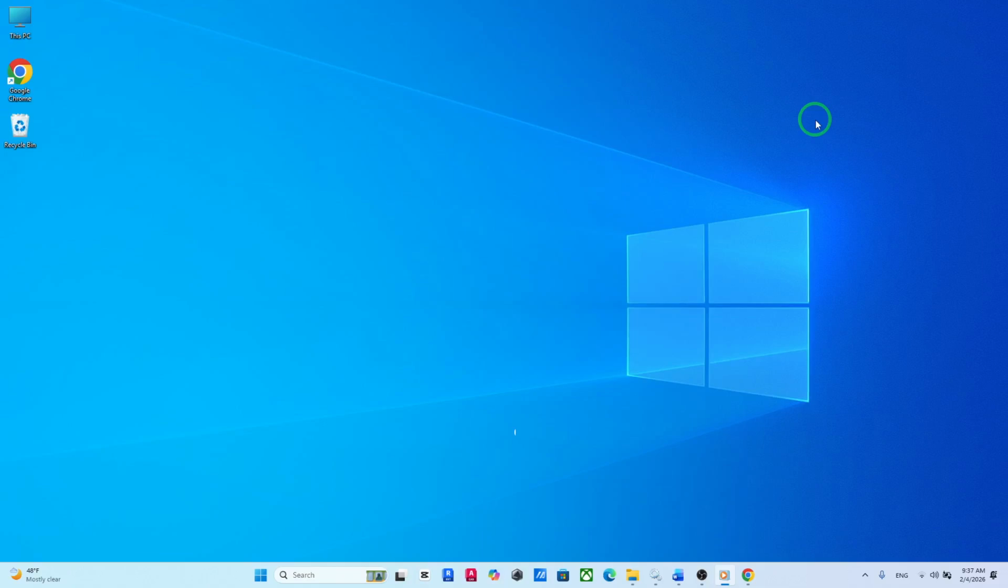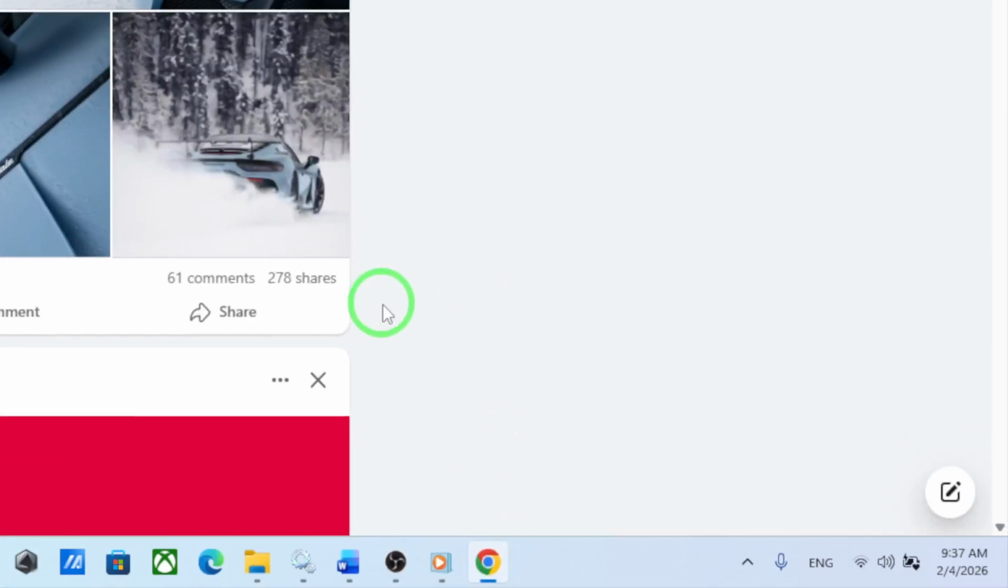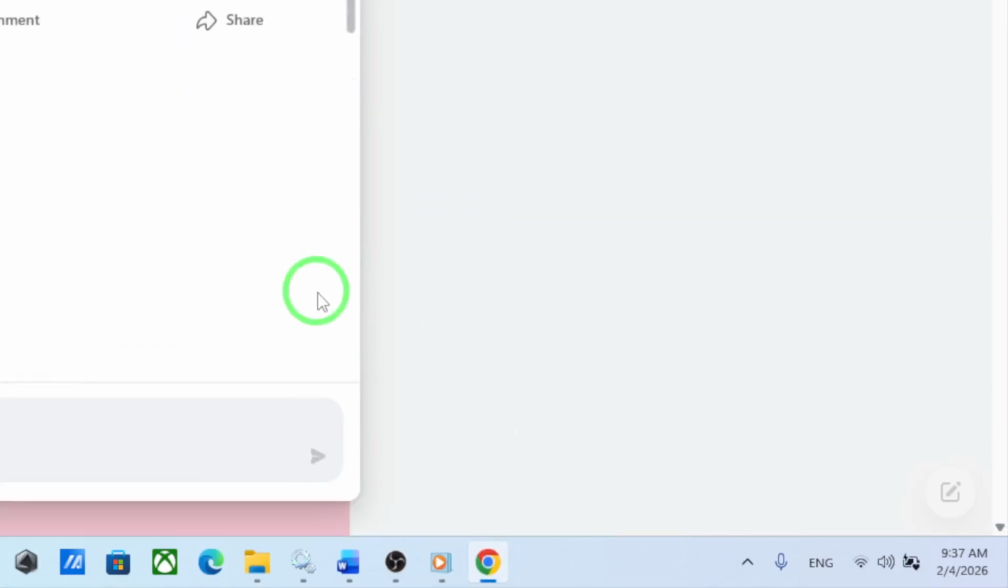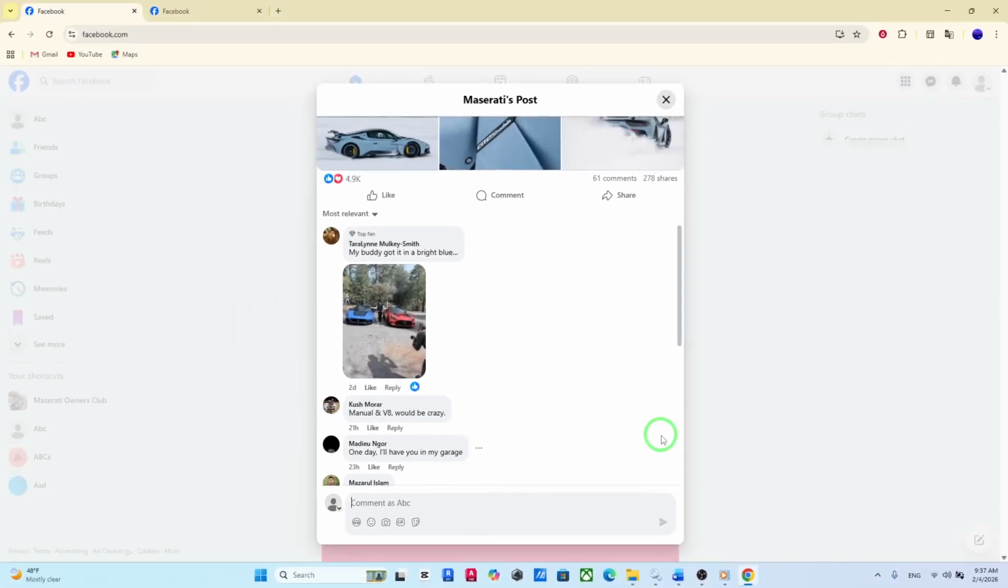First, open the Facebook app on your PC. You can do this by clicking on the Facebook icon or visiting the app directly through your browser. Once Facebook loads, you'll land on your main feed, where you can see posts from friends, pages, and groups.